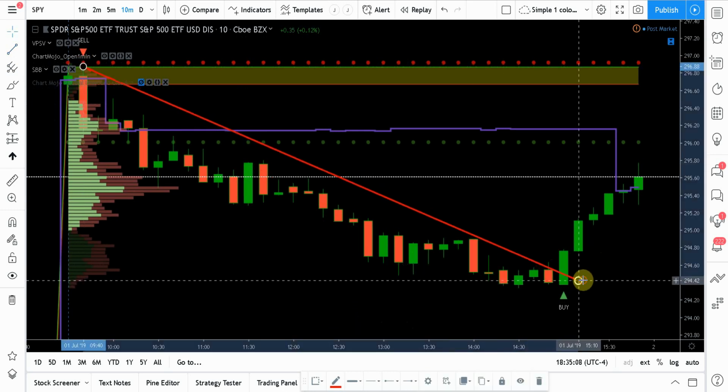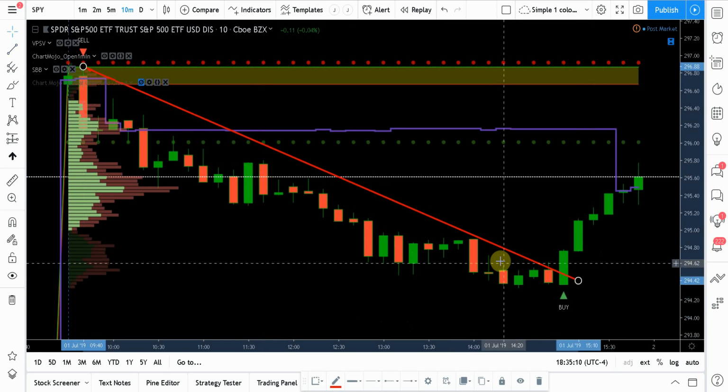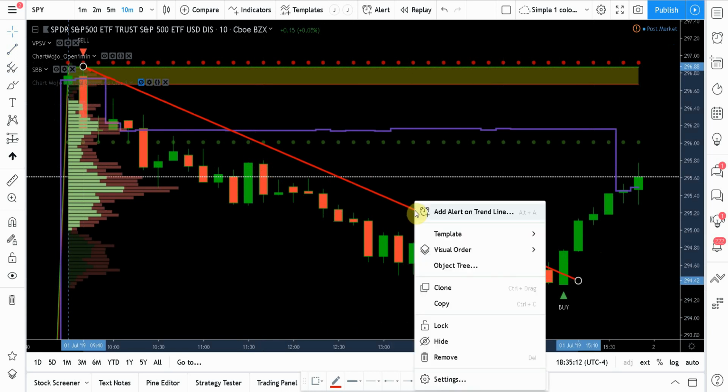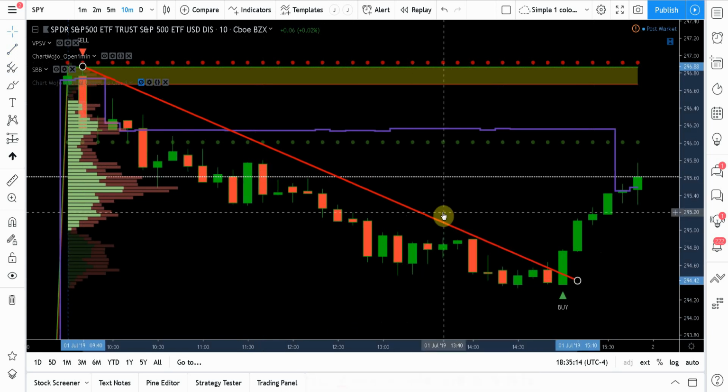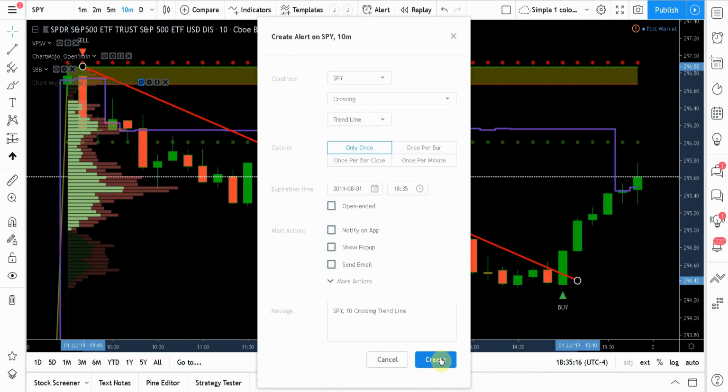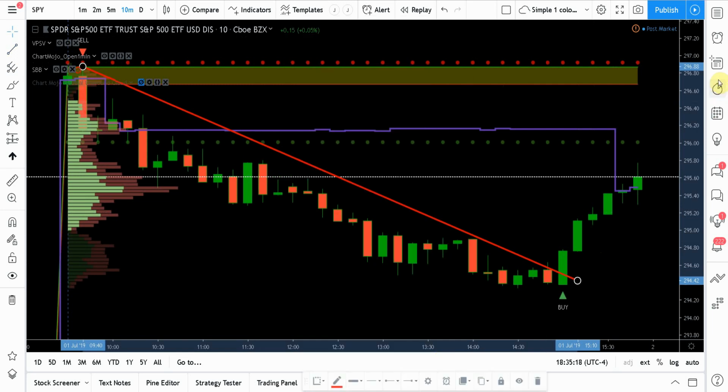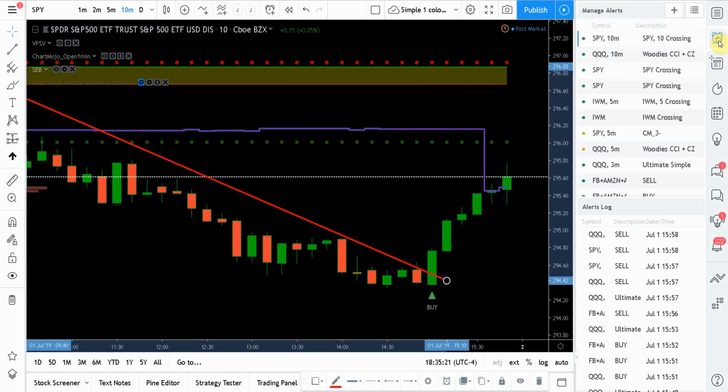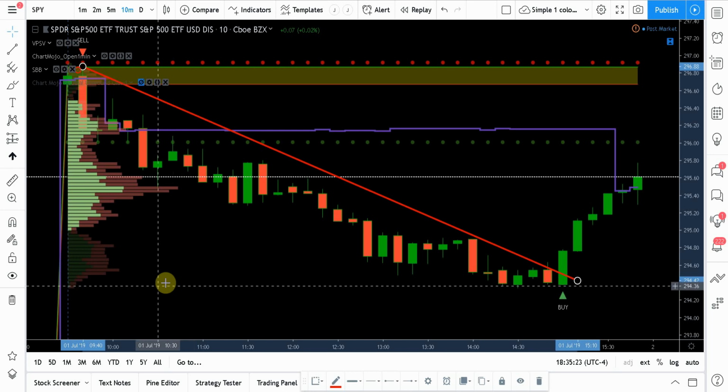Start throwing in your trend line, put an alert on it. Right click on it, add alert. Once you create it, you'll be seeing some alerts going off eventually over here, and you'll hear it.